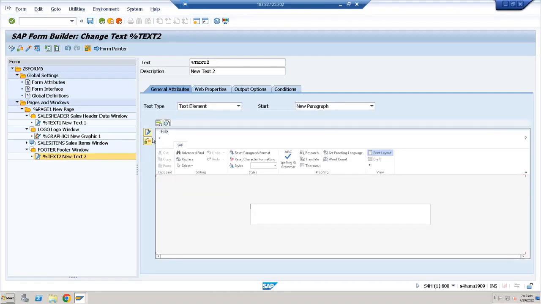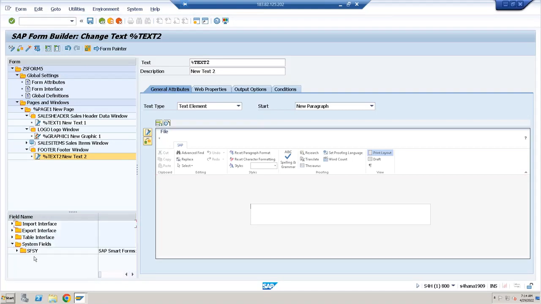As part of this text object, I'll display the page number. I think I already covered this the day before yesterday. In smart forms also we have smart form related system fields which start with SFSY. How do you check it? If you click on the field list on or off button in the application toolbar, at the bottom you can see the system fields. All the system fields start with SFSY. In this you can see we have the field PAGE, right? I can refer to this system field page.